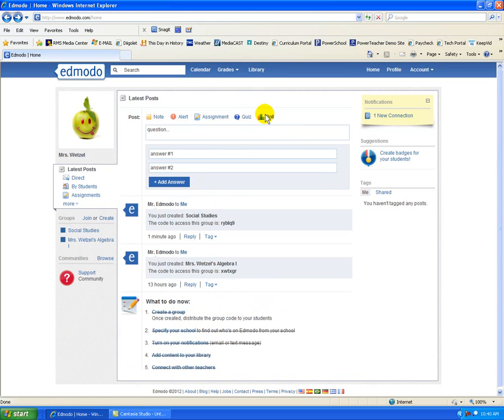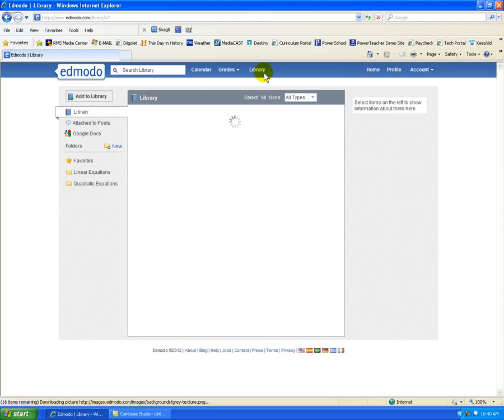One additional feature I do want to point out is this library up here. This library allows you, in kind of like a cloud environment, to keep all of your important documents saved directly within Edmodo. So if I was an algebra teacher, I might want to create folders for each unit and direct the students toward the resources within each of these folders.